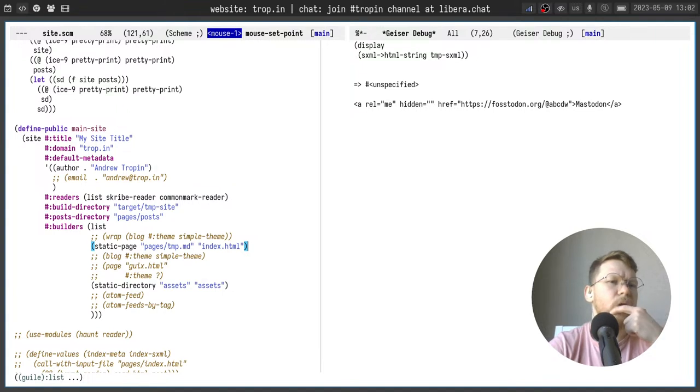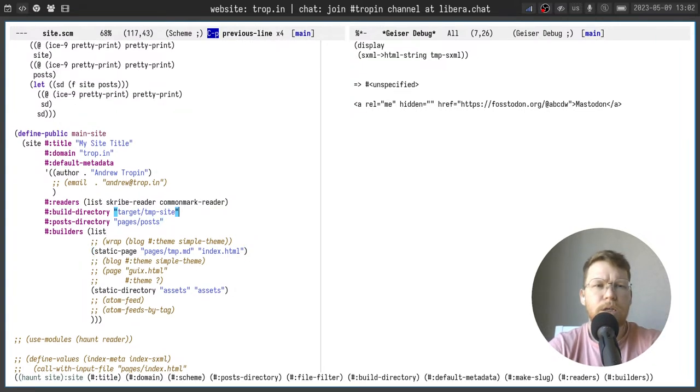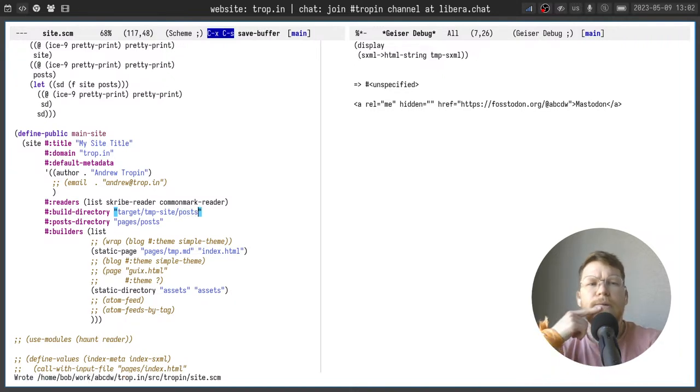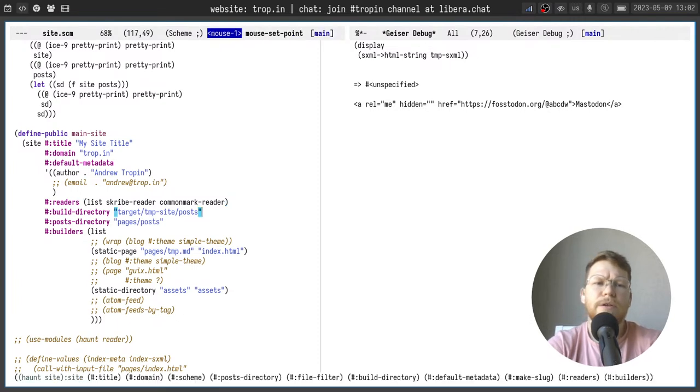posts directory and build directory. So what I will do here, I will keep my current static pages to be HTML generated from org-mode files. I don't know, maybe I will just commit them as plain HTML and won't be using org-mode at all. Or maybe I will keep Emacs for building them for a while. But for now I can't build it with Hunt for the reasons I mentioned.